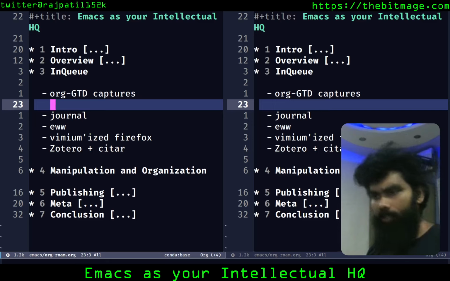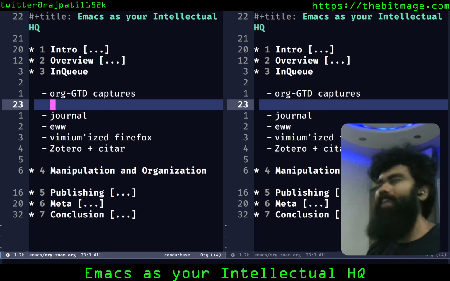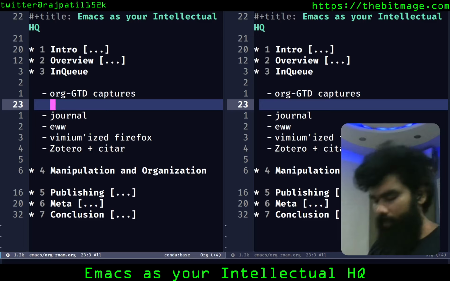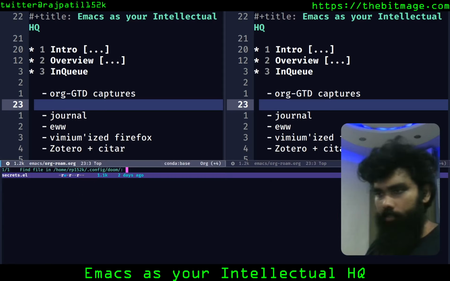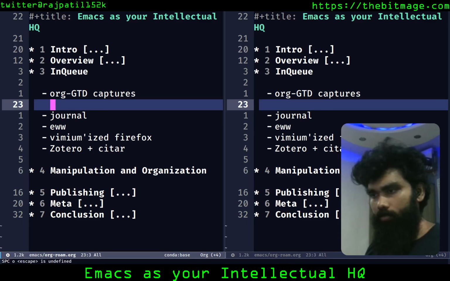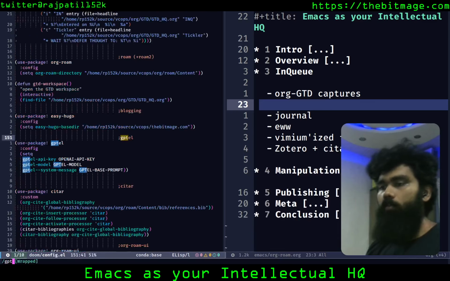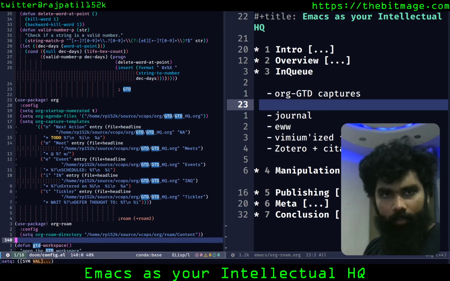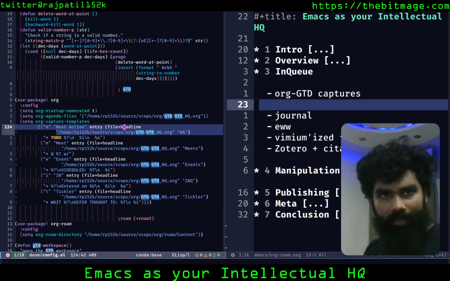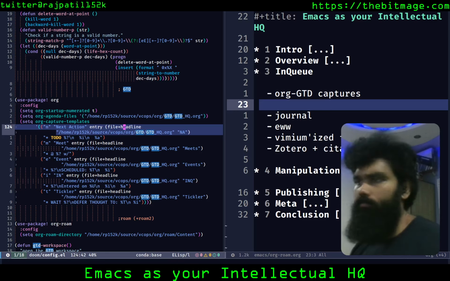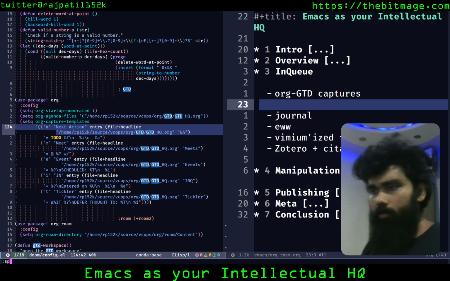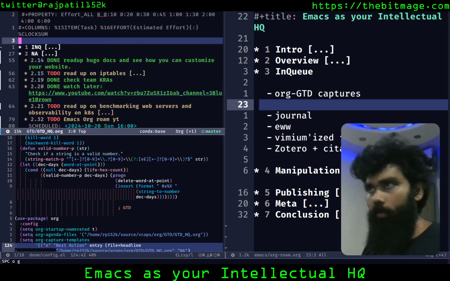How I do that exactly is I've set up some capture templates in my config.el. I'll just open that up. Okay, not here. Config. Yeah, we're going to go to GTD. Yeah, there you go. I can see these. I have just set up a particular capture. I've got this org file. I'm going to split and open that org file.